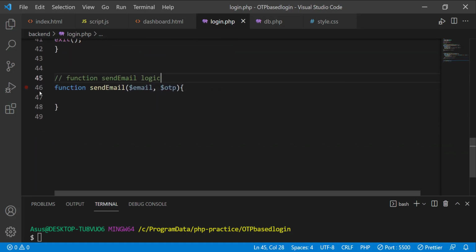Now let's work on our send email function. So we are using PHPMailer to give our PHP program the capability to log into our email account pretending to be us, I mean whoever's email credentials are provided, pretending to be that person. From there, this PHP program will create an email and send it to the user who's trying to log in.